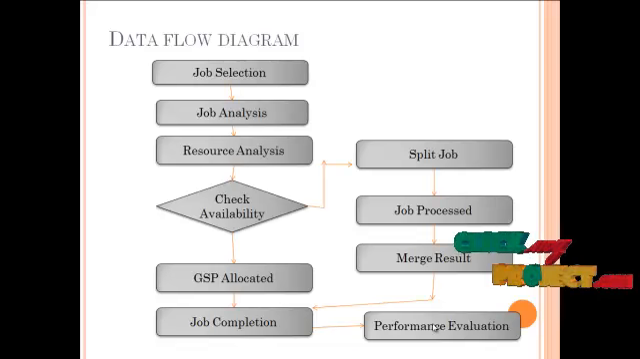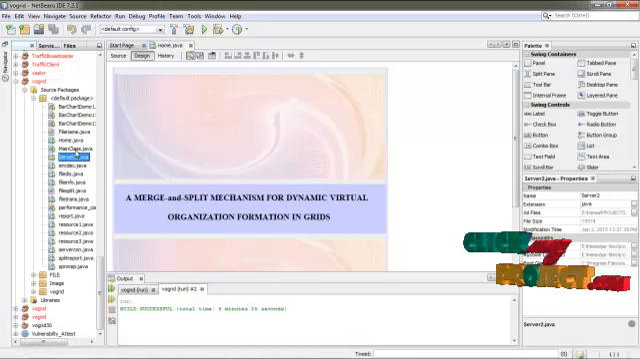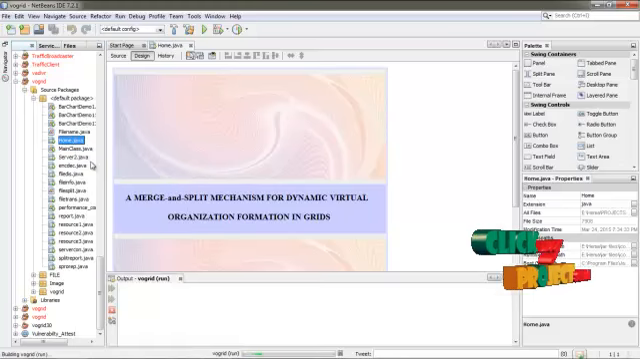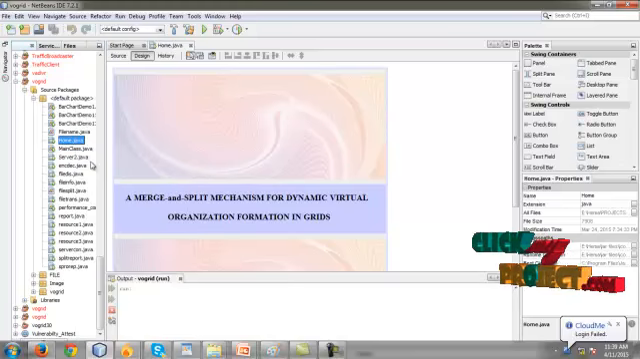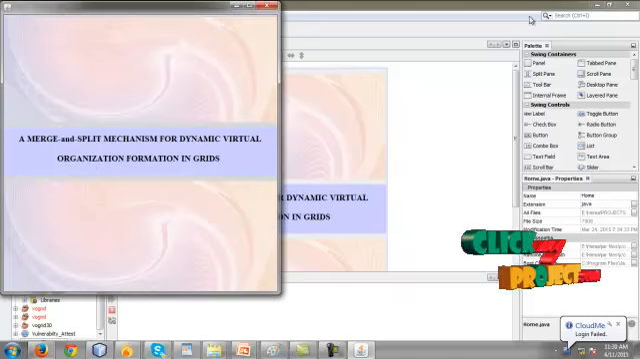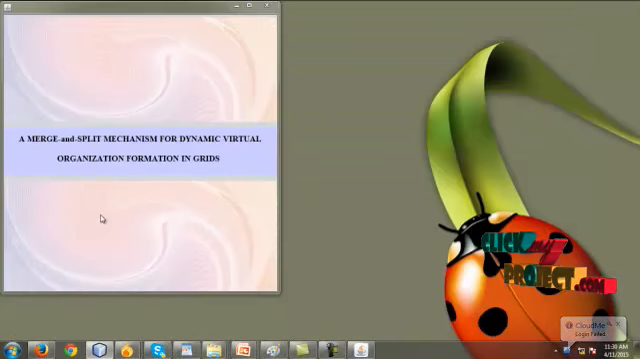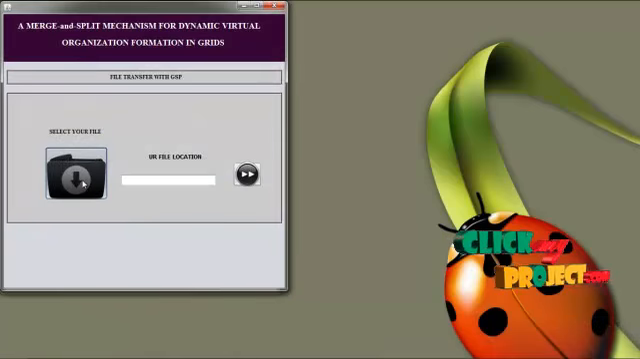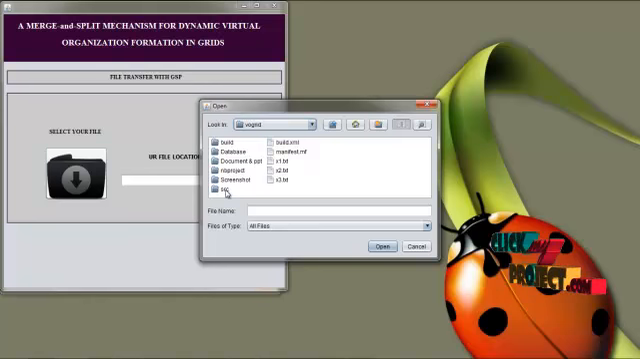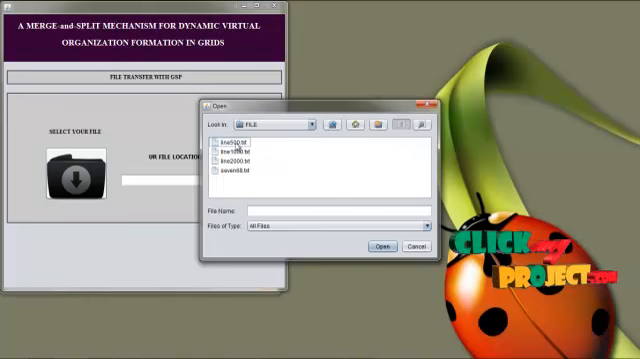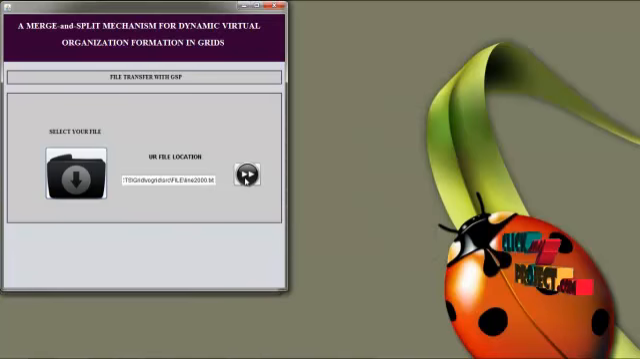Now we will run our project. We have opened NetBeans and click the home button to run the file. First we click this image and then select your file, that means a selectable job in our src folder. Select any one of the files. If the file capacity is high, the file is allocated to all three resources. If the file capacity is low, it is allocated to the corresponding resource if the job matches.